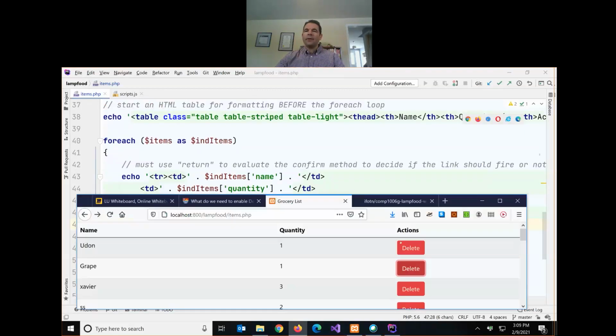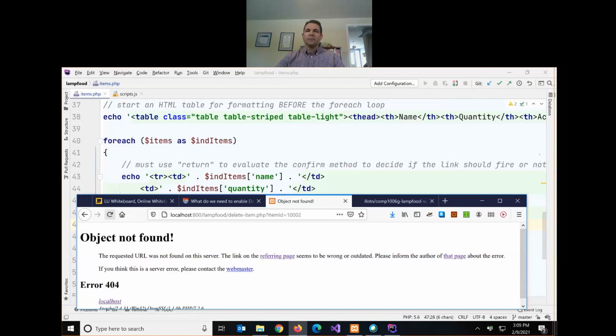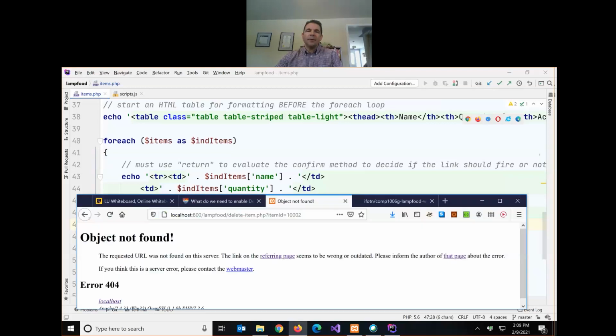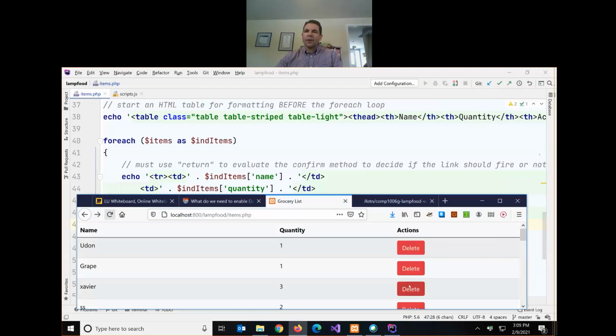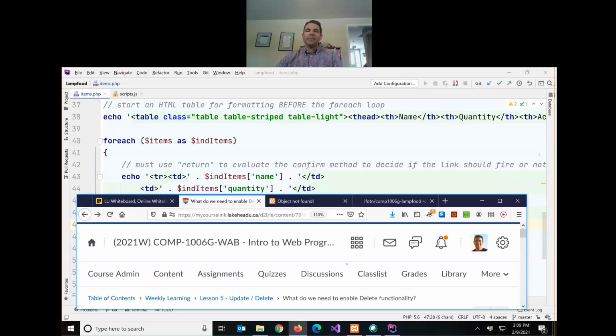So what we now have are these red delete buttons. If we click one and click cancel, maybe I need to save my file. Let me make sure this is working. Cancel, I stay here, and I click OK, it takes me off to the delete page. So that's what we managed to accomplish so far in class today.